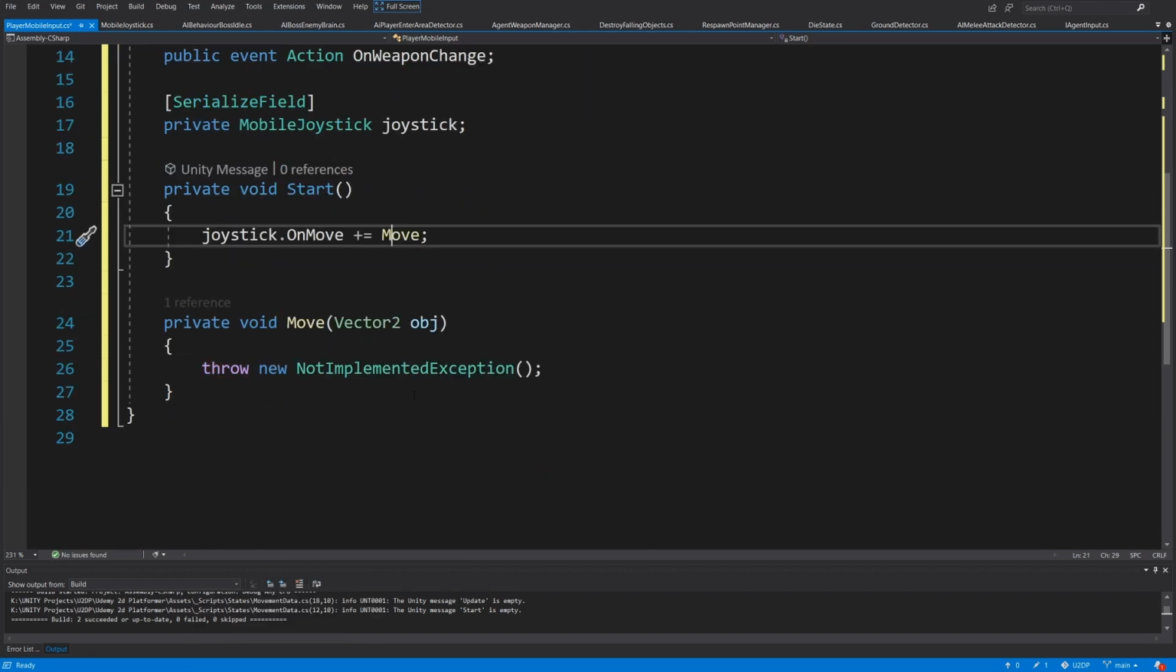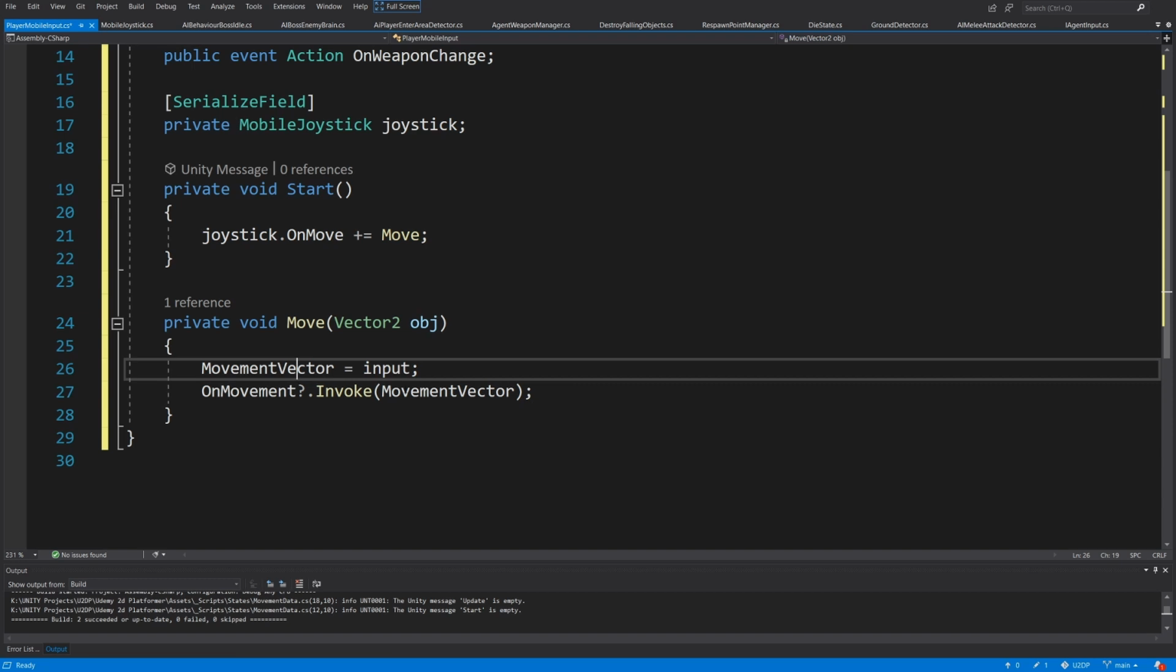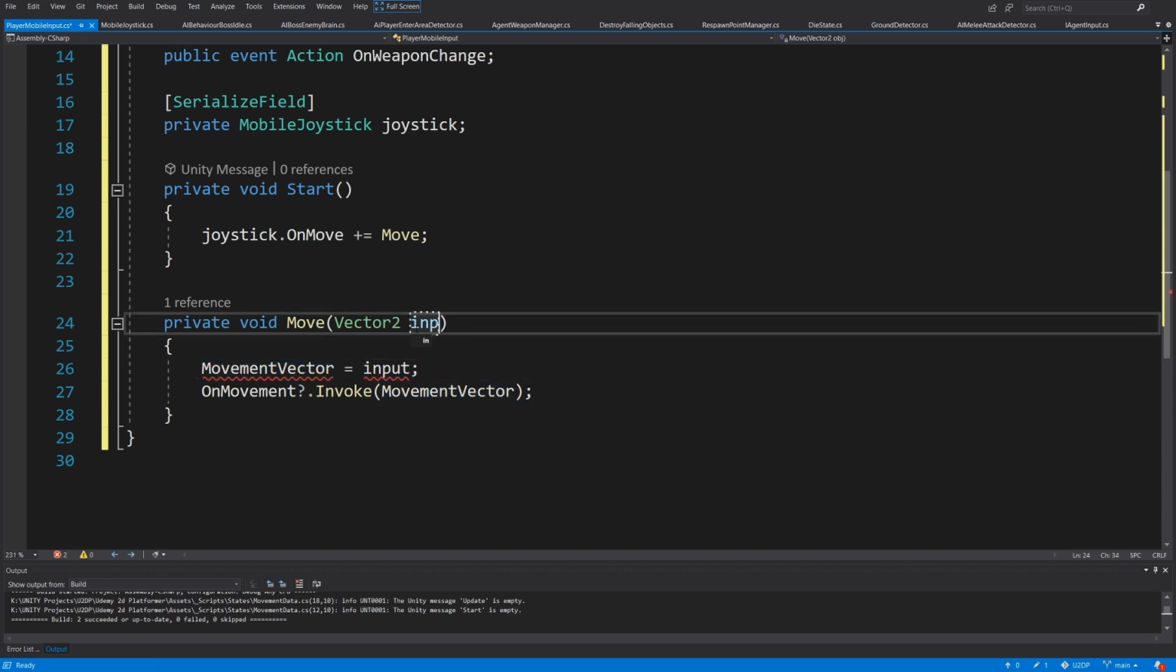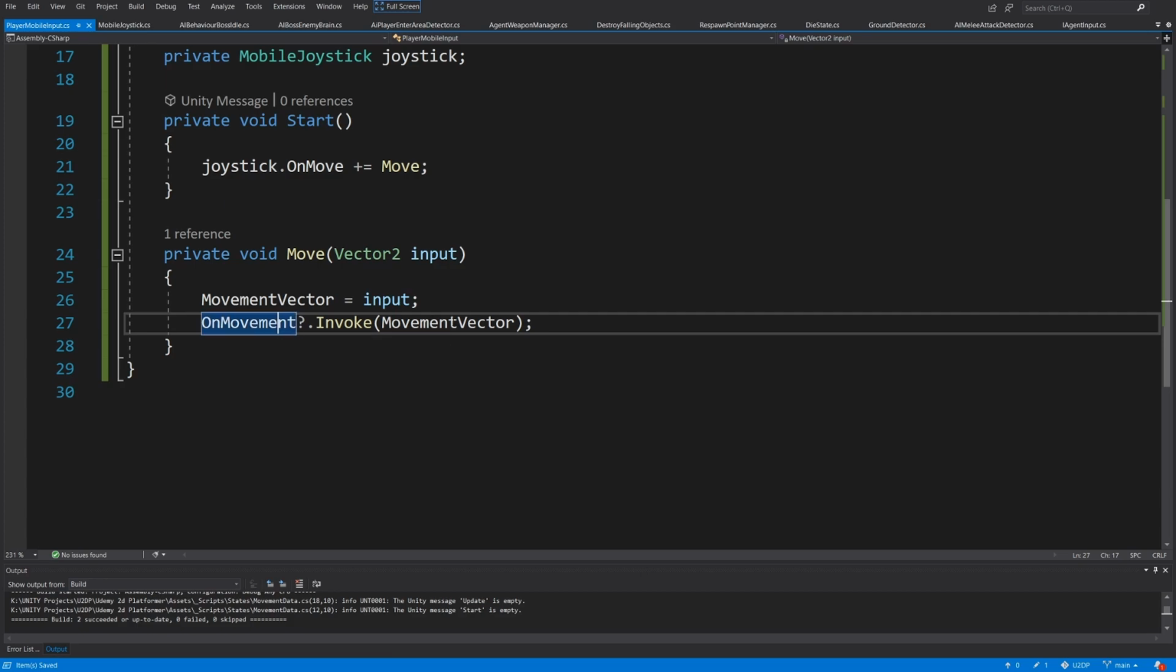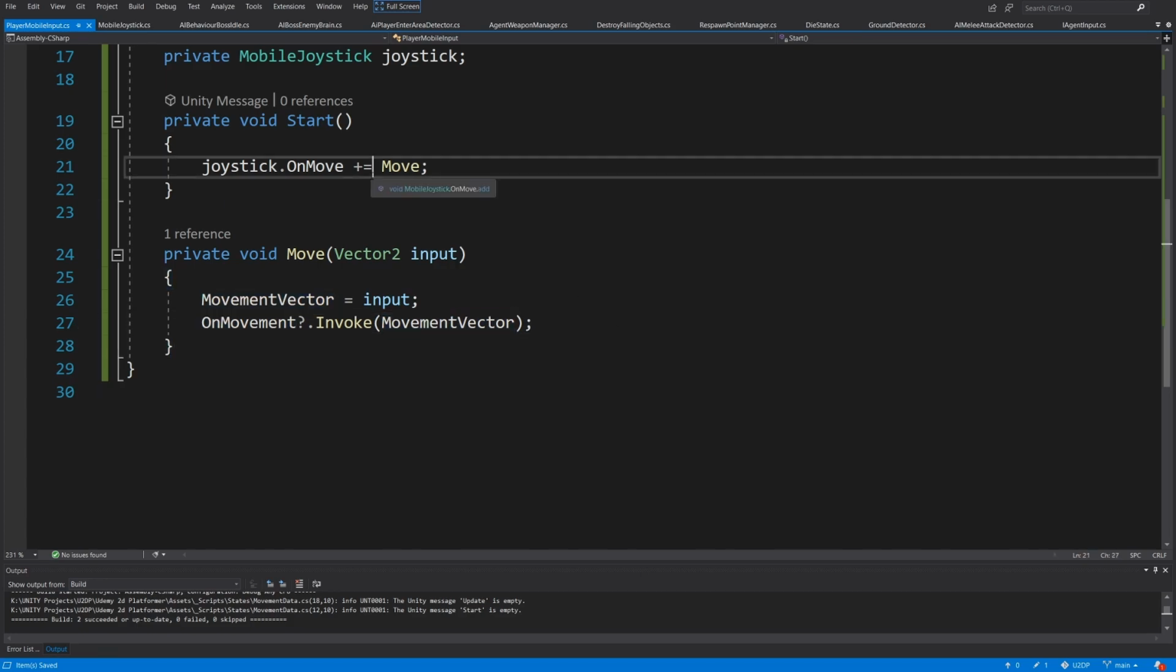You might have something different in your code, but basically to make my character move, all I need to do is set my movement vector to be this input vector, and I need to add here private set so that I can set it, and I'm going to call OnMovement.Invoke(movementVector). I will save this.